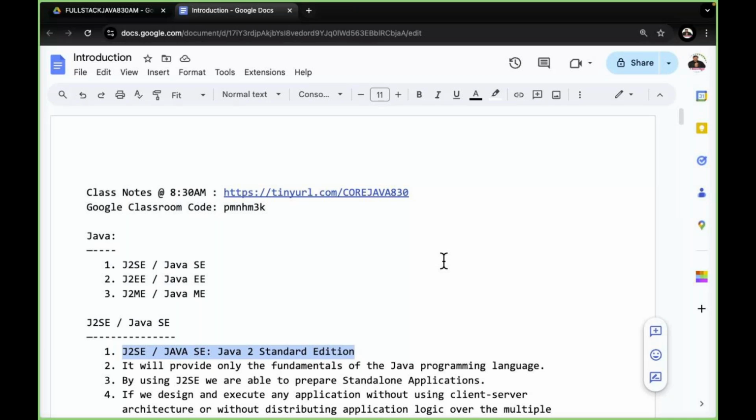Now, how many applications are standalone applications outside? If we take, for example, 100% of the applications outside now, how many of them are standalone applications? Only 5% of the applications are standalone applications. Not all 100% of the applications are standalone applications. Everybody put more concentration. Only 5% of the applications are standalone applications.